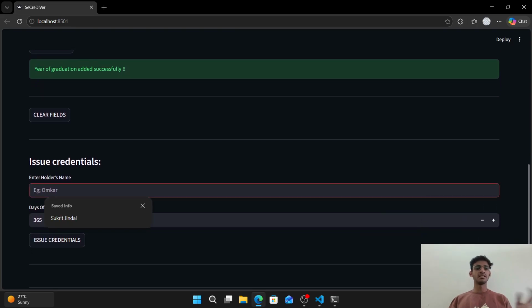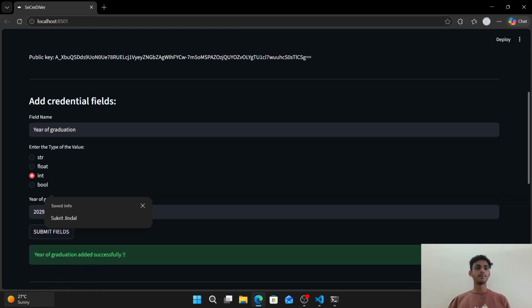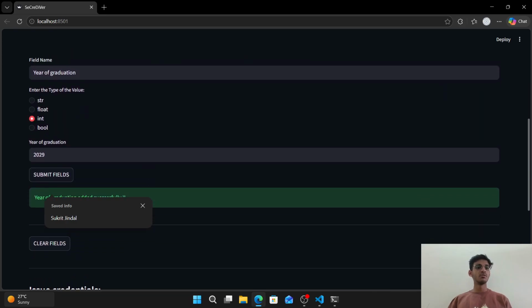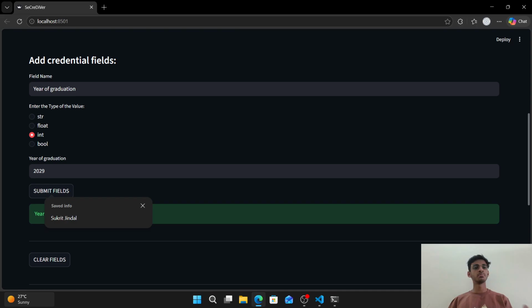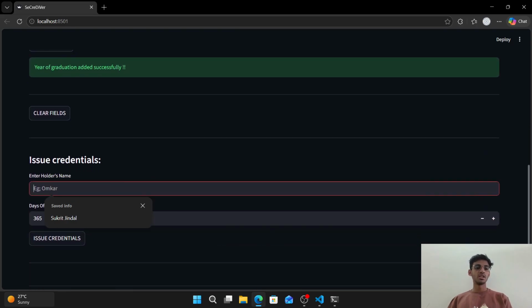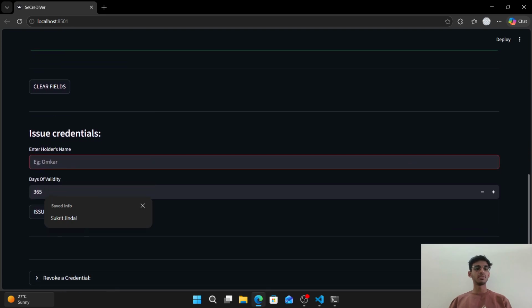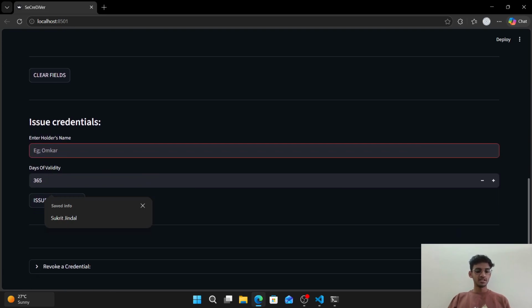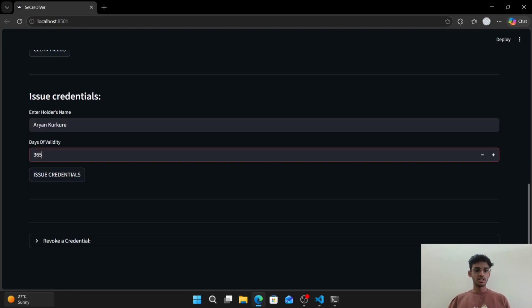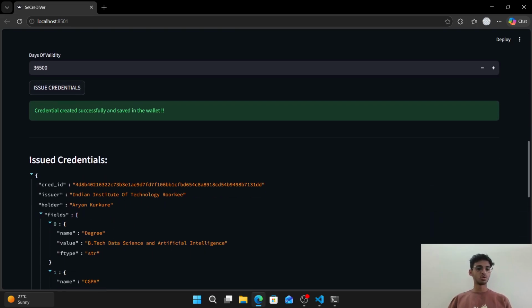Now suppose the institute, which is IIT Roorkee, wants to issue a credential in someone's name, having the fields just as we entered: the CGPA, the degree, and the year of graduation. Here we can enter, and I would put in my name and degree. Let's just put 300 and like 36,500. Basically it is 100 years. I guess I live that much. Issue credentials. So those are the credentials issued.